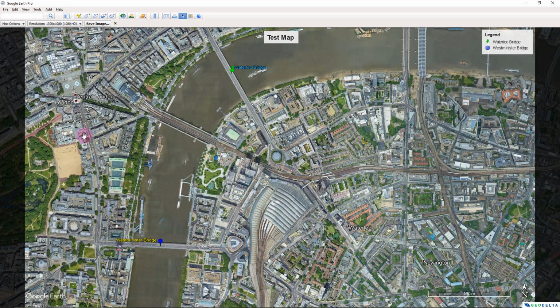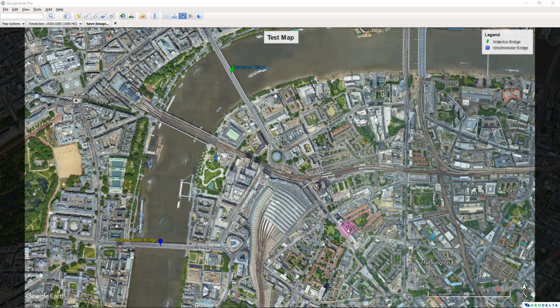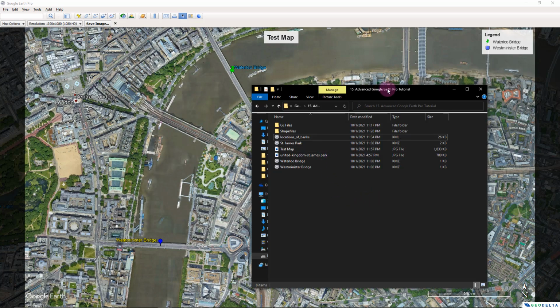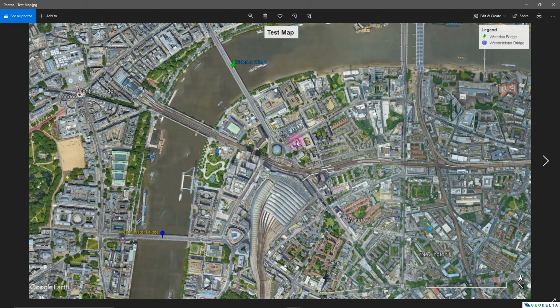And after you feel everything is in place, you can simply select Save Image. And I'm going to name this one as Test Map, and my file type is going to be JPEG by default. I'll save the file. And now if I navigate to the place where I saved the file into, you can see that we have this test map. And if I double click, you can see that now I have a JPEG of the things that I specified as a map using Google Earth Pro.